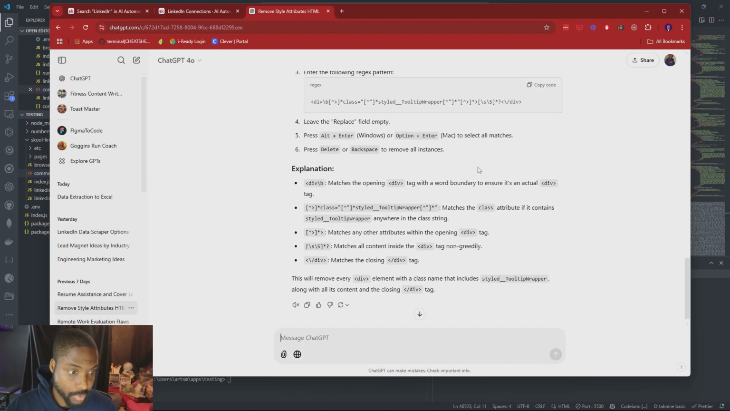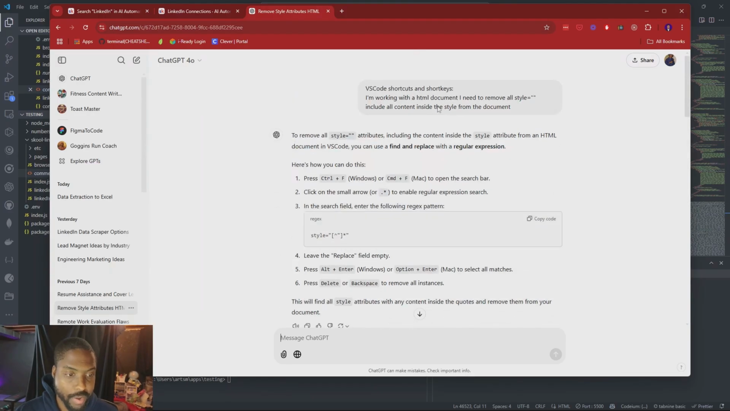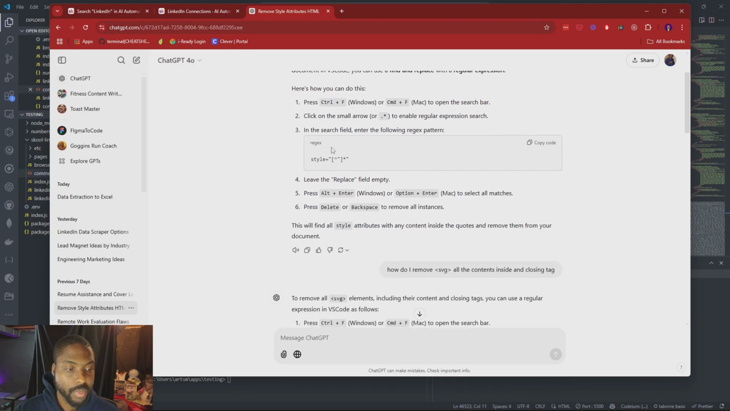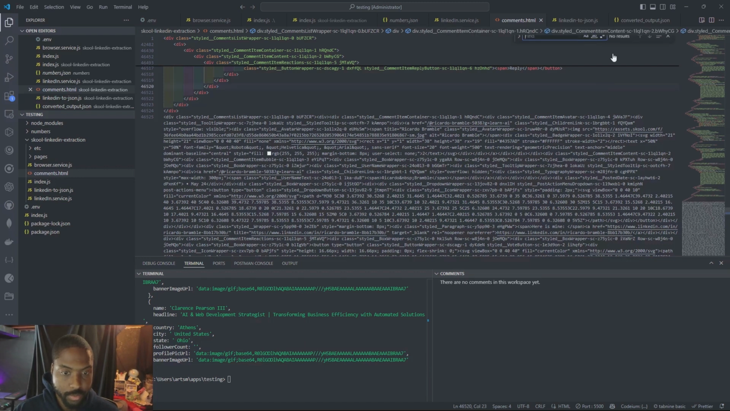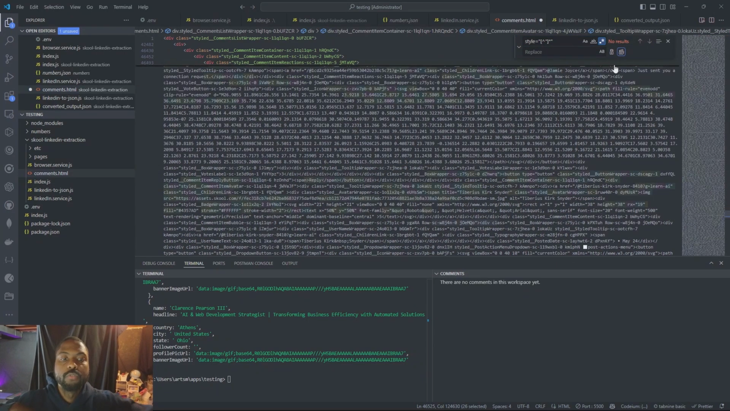Remove style attributes. You see I've already asked the question: VS Code shortcut keys, I'm working on an HTML document, how to remove styles, and it gives me the means to do it. Here we are. We want to remove, click the regex button, and then hit replace all. Now it's going to go through, boom, and get rid of a bunch of stuff.